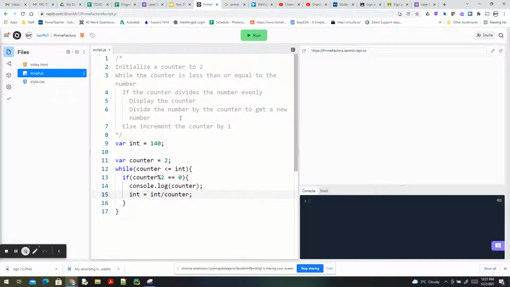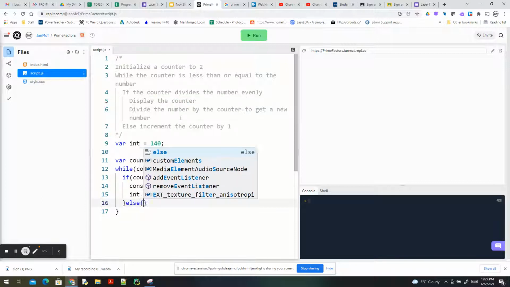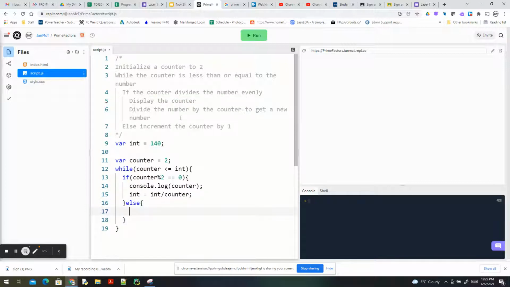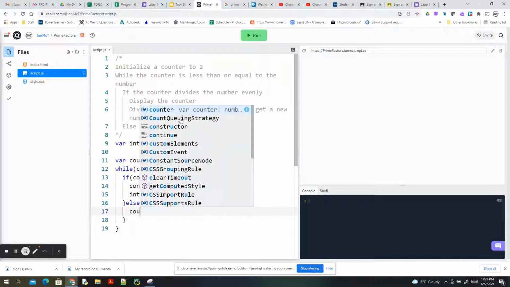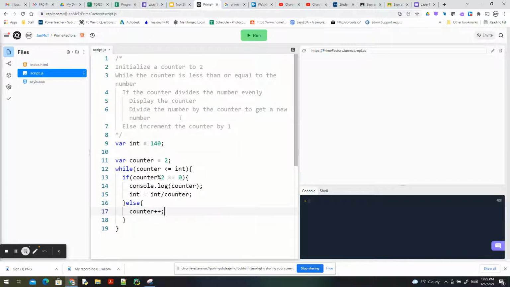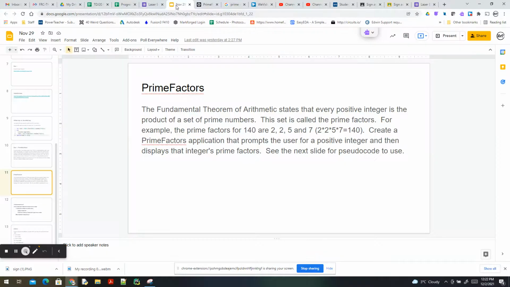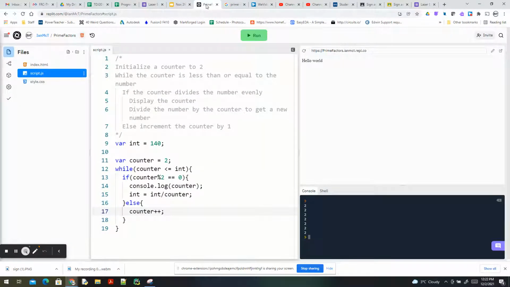There we go. Otherwise, so there's my else statement. Increment the counter by 1. There we go. So let's try that. If we run this, we get 2, 2, 2, 2, 2, 2, 2, which seems a little bit off. Let's just check that. Yeah, I should be getting 5 and 7 in there. So something is wrong here.